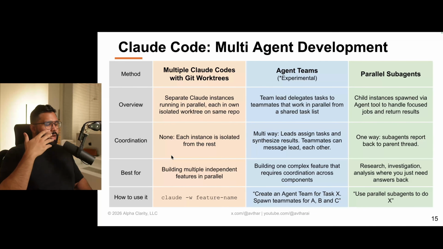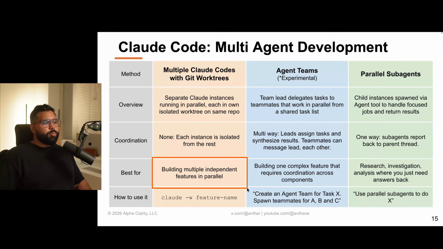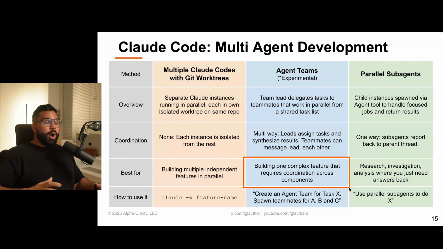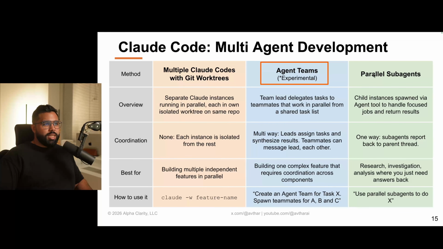So when should you use multiple agents with Git Worktrees or agent teams? I think using multiple Claude codes with Git Worktrees is best for building multiple independent features in parallel. And I think you should use agent teams if you're building one complex feature that requires coordination and that touches many different components so that those agents can actually communicate and coordinate when they're working on it. One thing to note is that agent teams are experimental, and Anthropic warns that they also use a lot of tokens, so just keep that in mind. Otherwise, definitely give them a shot.